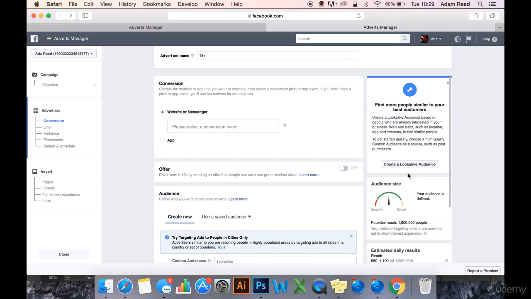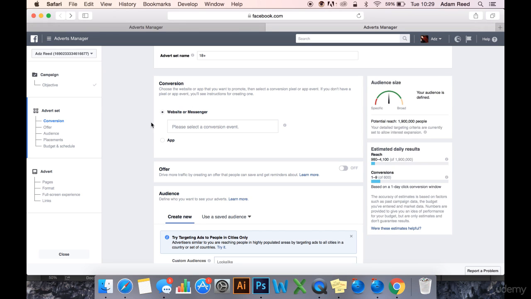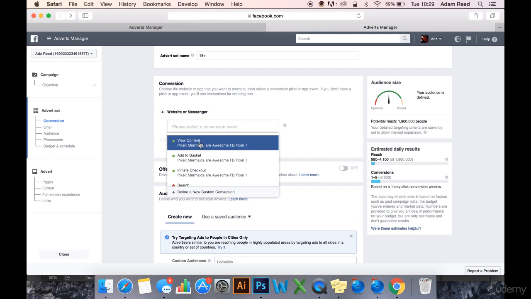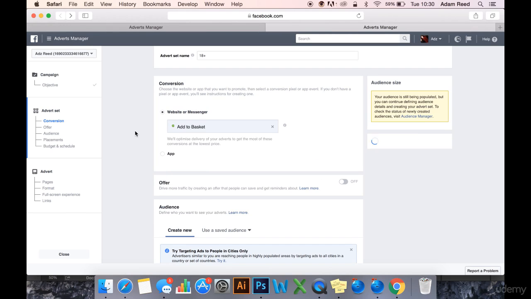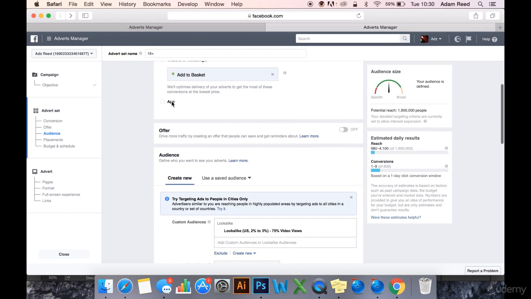And check this out. This little tip here has appeared. I've not seen this before, but that's quite funny because you've just learned how to do these. And now you can see that Facebook even suggests that you should do these because they're such good audiences to test. Anyway, I'm going to click a conversion event. But you don't need to worry about that.